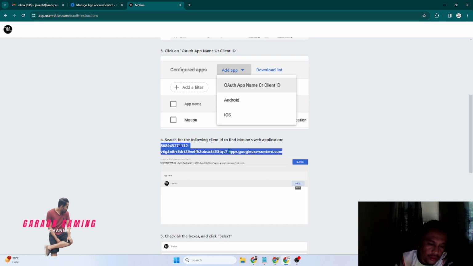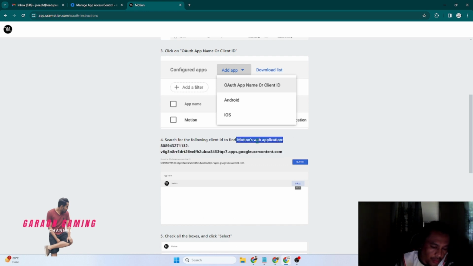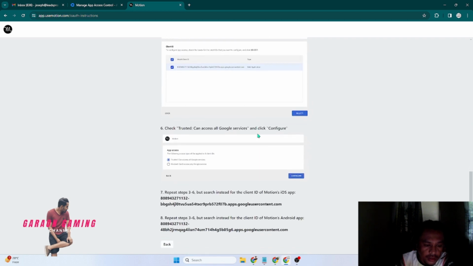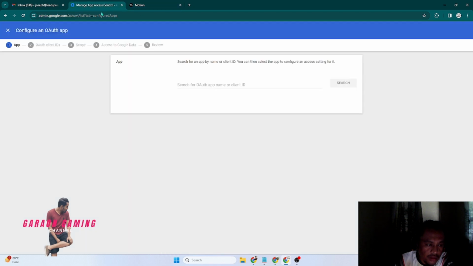Copy. This is for the web, as you can see right here, Motion web application. That's for if you want to access your Motion using a website or web portal. And there's another one right here for the iOS app or Android. All you need to do is the same thing. Just copy this and then paste it here in the admin panel.